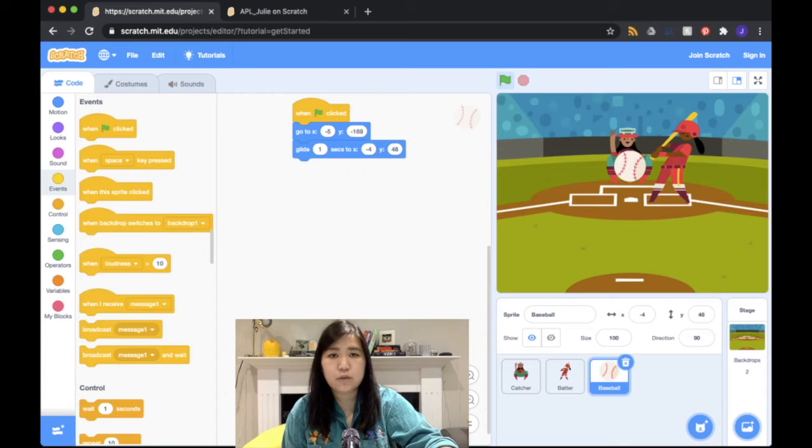So if I push the green flag now, you'll see that's exactly what happens, which is perfect. You'll also see that the baseball is a little bit big for my liking. So in my sprite area, I'm going to change the size to half that size at 50%. So when I push my green flag, that looks pretty good to me.